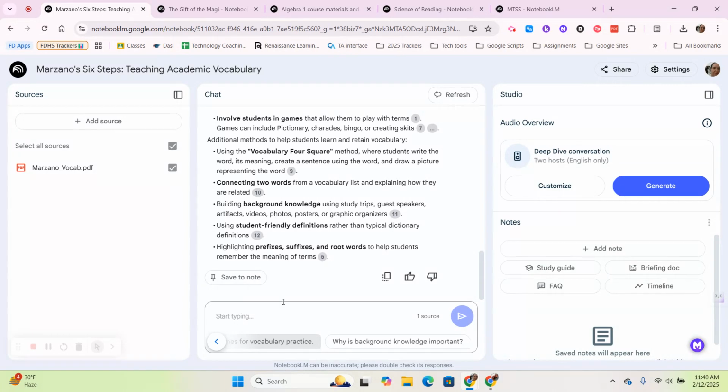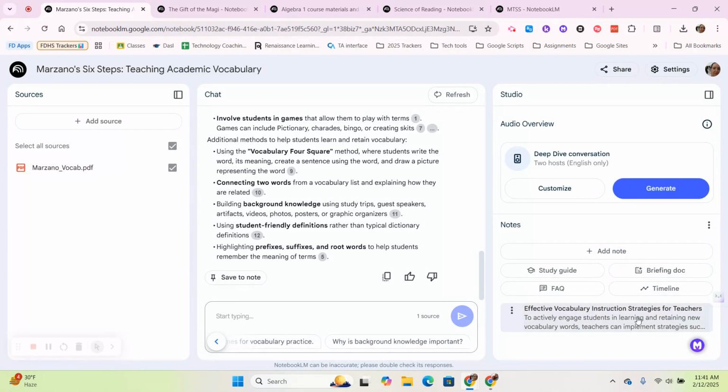Now, if you talk to it over here and you like what it came up with, you can click Save Note, and it's going to come up over here, and it'll stay as a note in your notebook. So that's how it works. Let me show you what I've done with it.